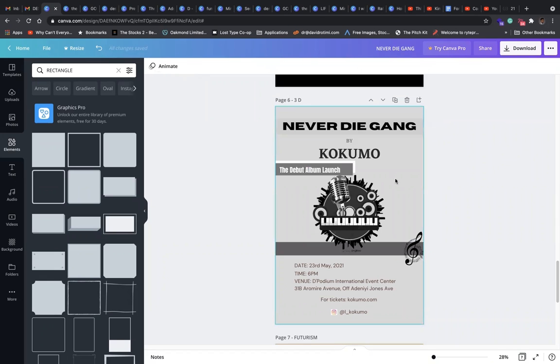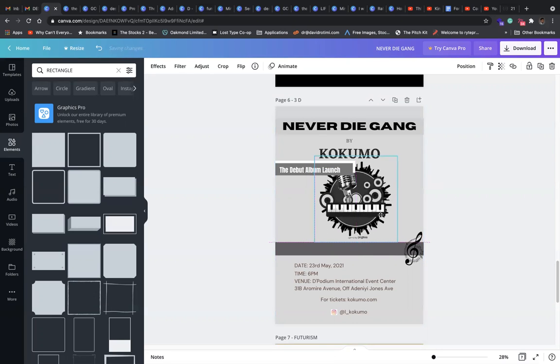Lamodi, what style is this? It's supposed to be 3D. Okay. But we have 2D elements here, so it doesn't look 3D at all, right?